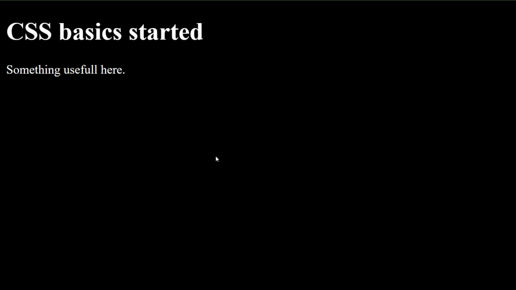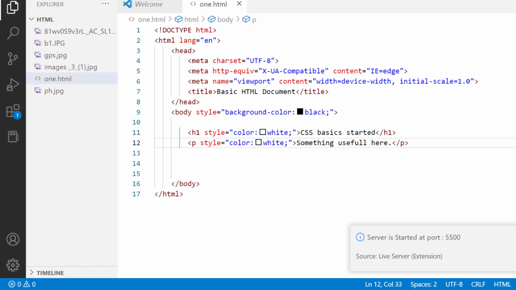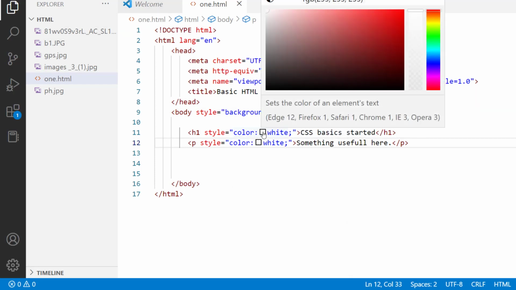Okay, you can see here the background is black while the text is in white, right? Now see how easily I can change the color of this.